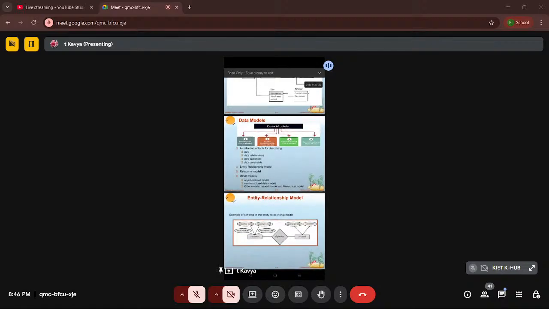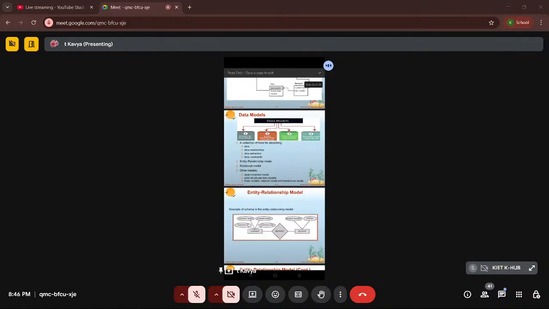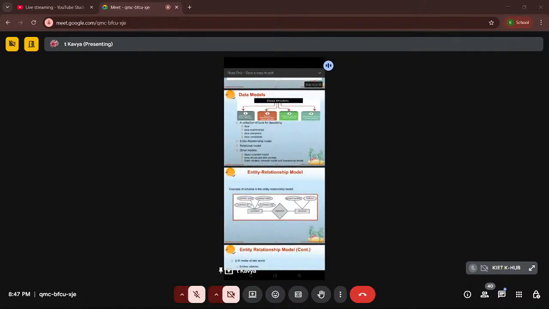Next, the object relational data model equals object-based model plus relational model. Object-based model means object-oriented features plus ER model. So object relational data model means object-based model, which is ER model plus object-oriented features, plus the relational model.